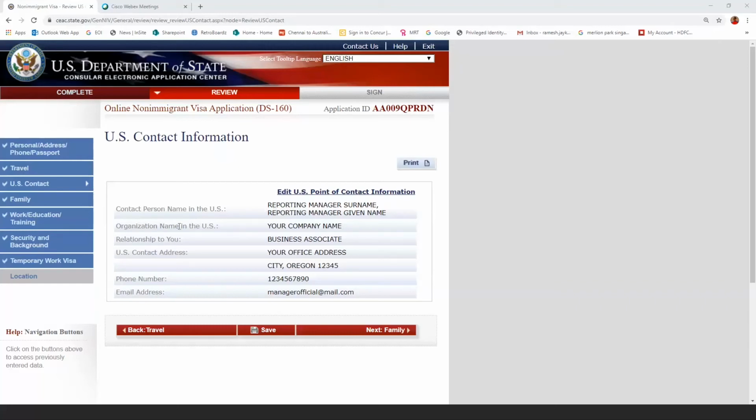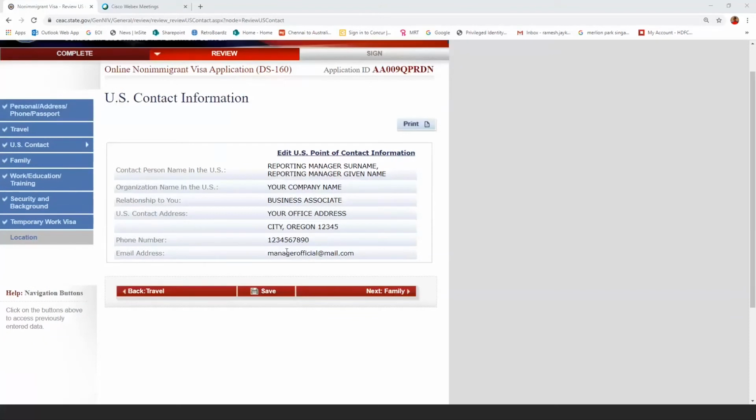And you can mention the organization name in the US and the relationship to you. Either he's a reporting manager or a client manager, you have to mention the relationship to you. And the US contact address should be the address of the person whom you are mentioning here, and the phone number and the email ID. Make sure this email ID is correct so that they can be reached for any questions.